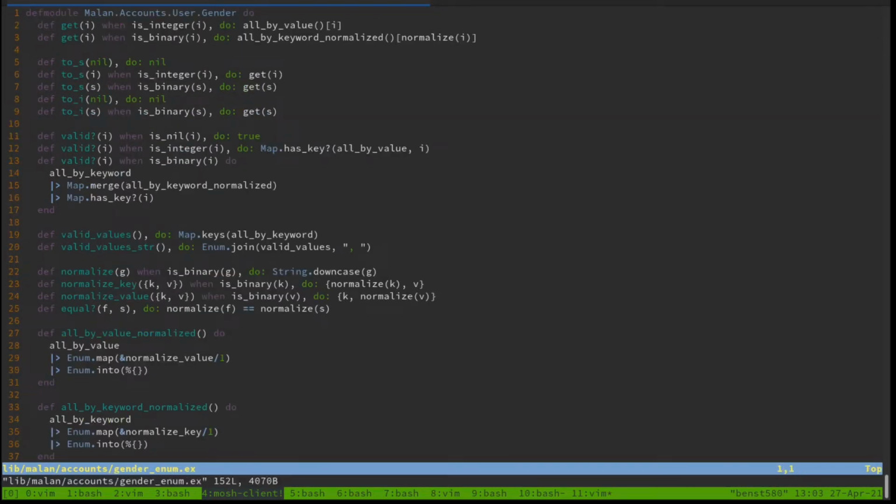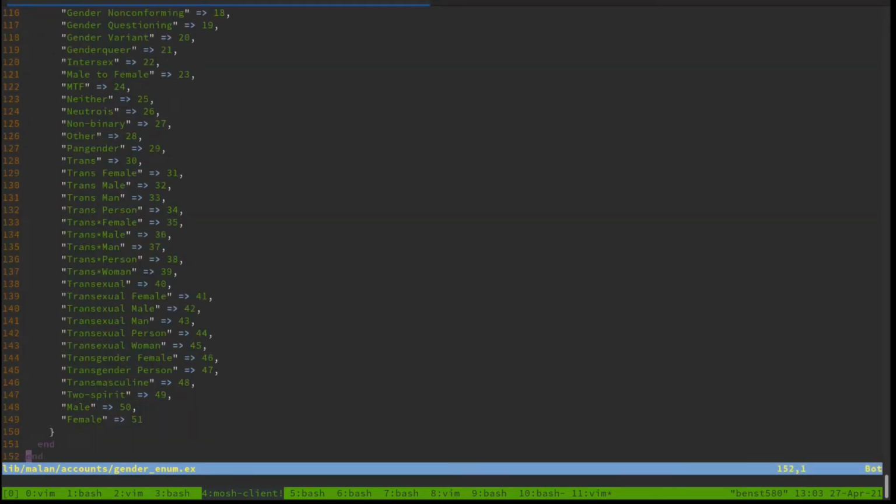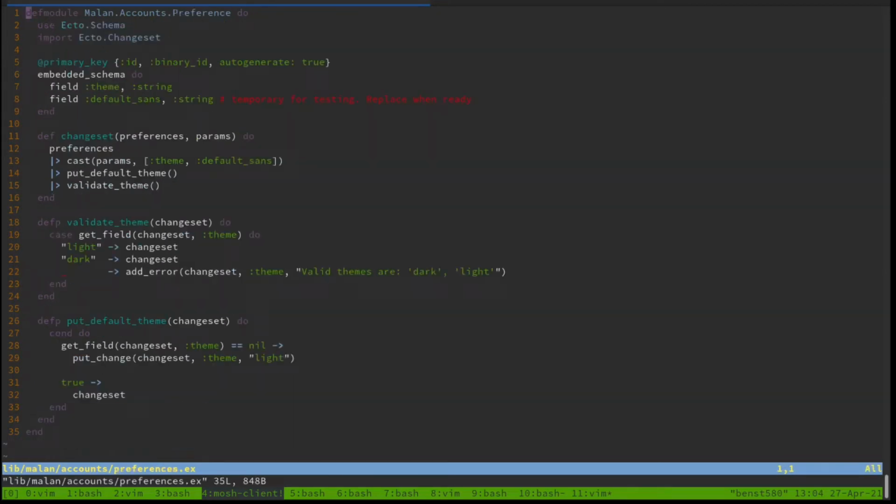Same thing with gender. There's a significantly greater number of possible values for gender than there is for some of the other things. So you'll see they do vary in sophistication quite a bit.